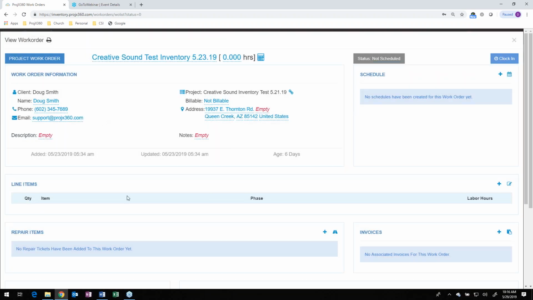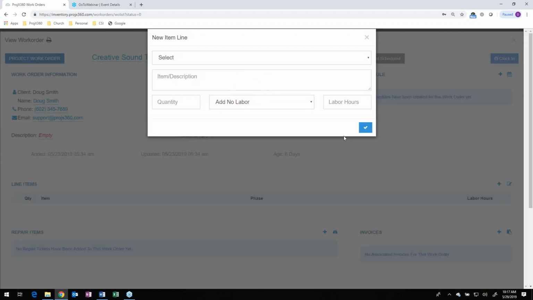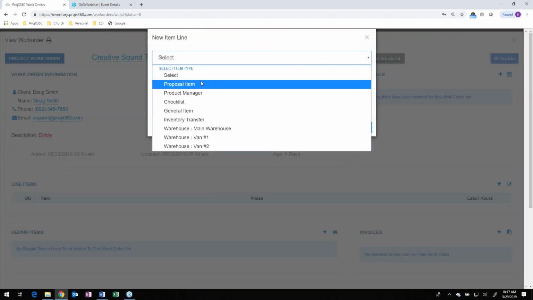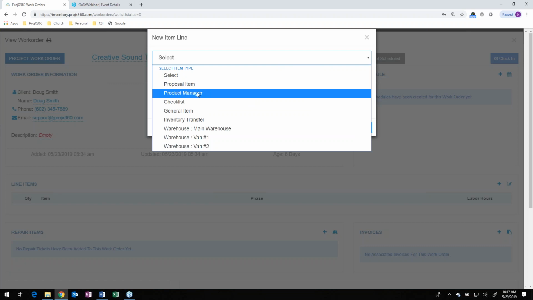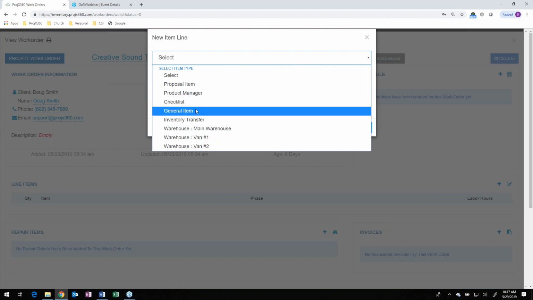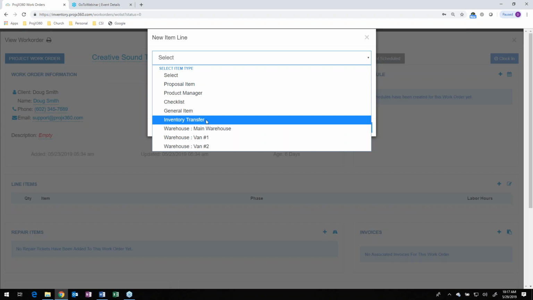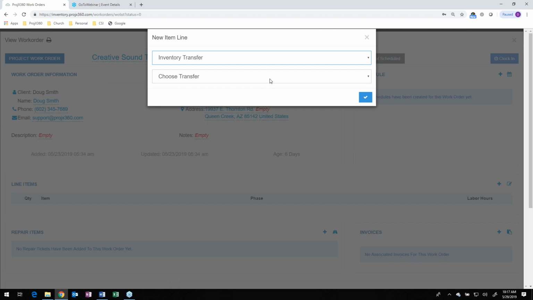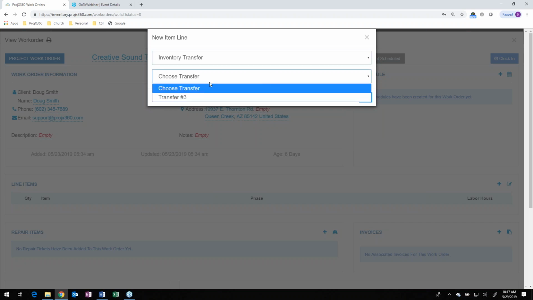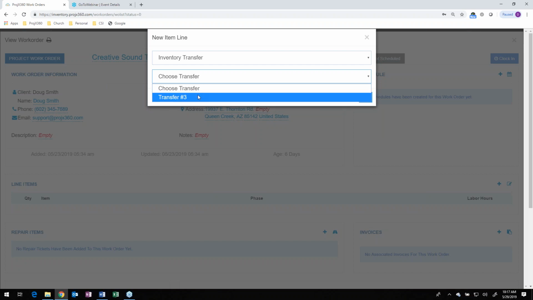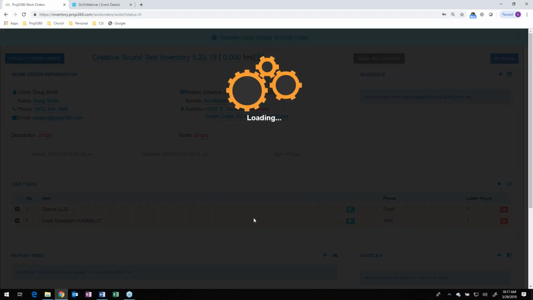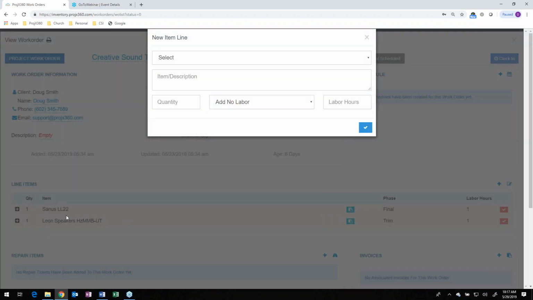So by opening a work order, we have a new feature here under the line items that you can hit the plus symbol. And then we have all the same options that we did before, where we can bring stuff in from a proposal, the product manager, the checklist, or type things in. But we also have now inventory transfer. When you select that, it'll show all the transfers that are related to this work order. In this case, it's that transfer 3 that we created. And so I want to bring that over, so I can hit transfer 3 and hit OK. And it brings those items into the work order.